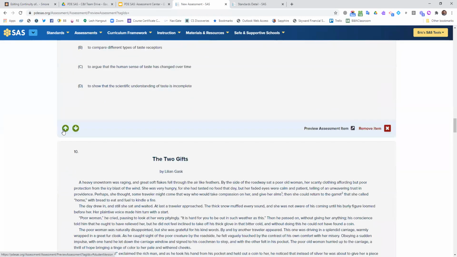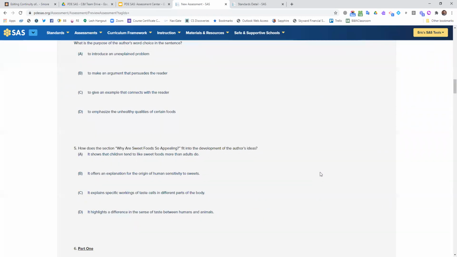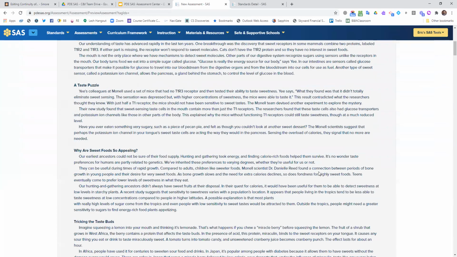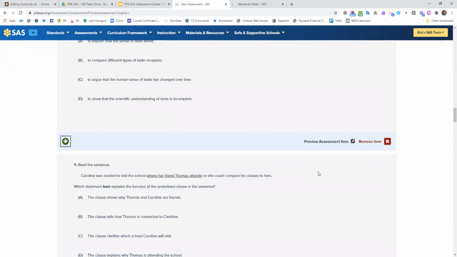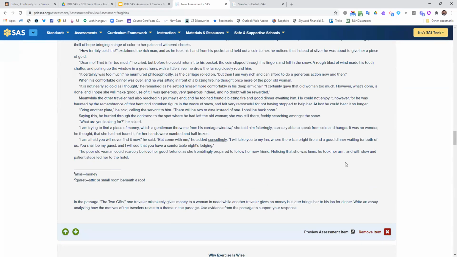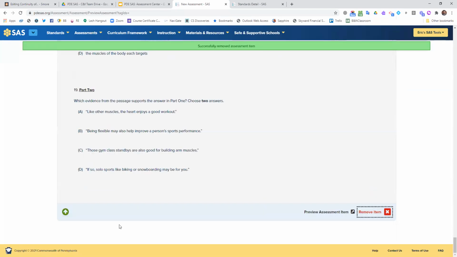And if you would like, you can move the question order. You may also remove questions or sections as necessary. So maybe as you're reviewing, you determine that you want to remove a specific item.